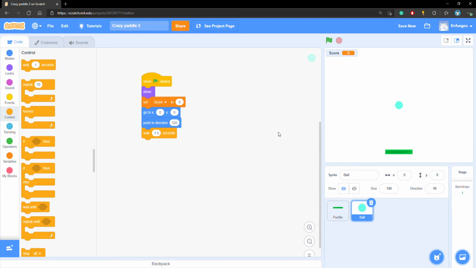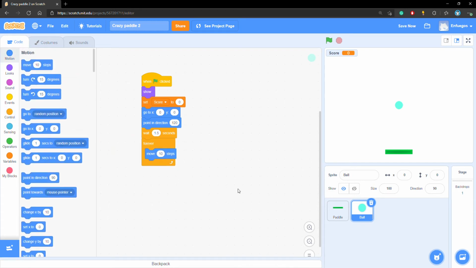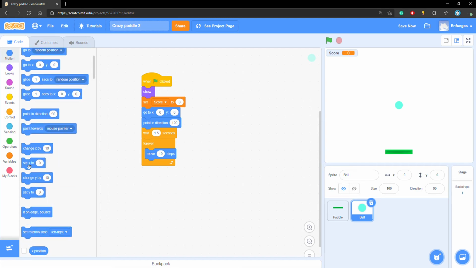Once you have waited 1.5 seconds, now we need to create a movement for the ball. So we're going to get a forever loop. This one under control. Once you've selected forever, we're going to give it some movement. We need to make sure that the ball can move. We're going to move 10 steps. And now we want to create, if the ball touches the sides, it needs to bounce. So we're going to go to under motion, if on edge, bounce. So once we've done that, if I click on the green flag, our ball is bouncing.